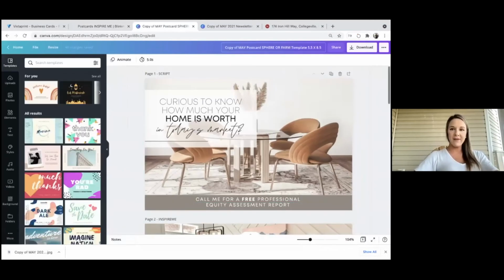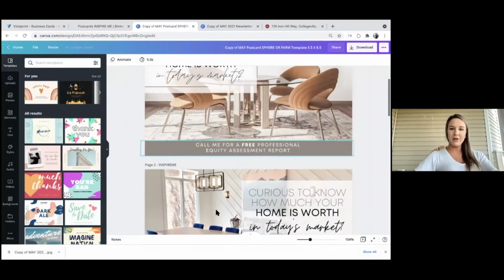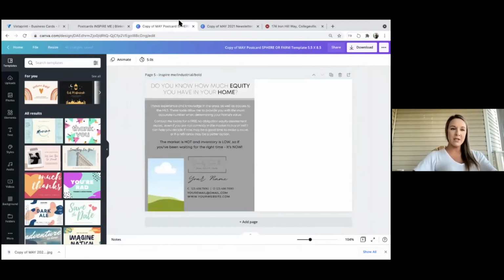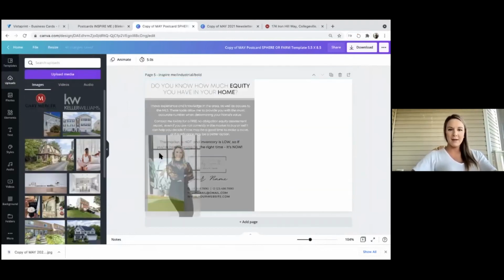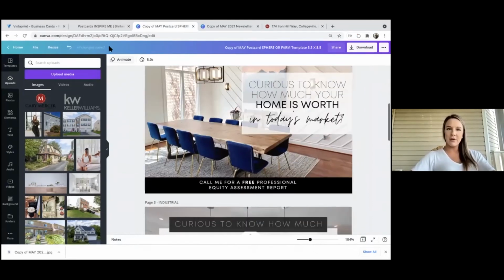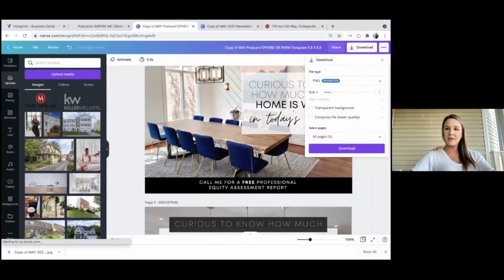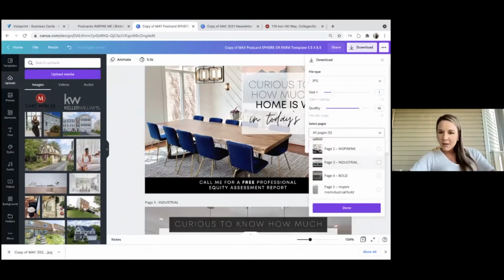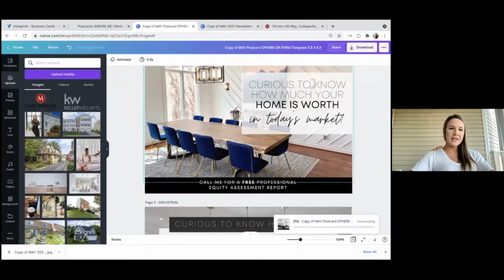So this is the 5.5 by 8.5. Again, I'm going to go to the Inspire Me one, but I want to edit my information in the back, put my picture in there, change all my info, and then I'm going to download these 2 pages. Again, I'm going to do the JPEG, the Inspire Me, and the page 5. No point in downloading ones you don't need.